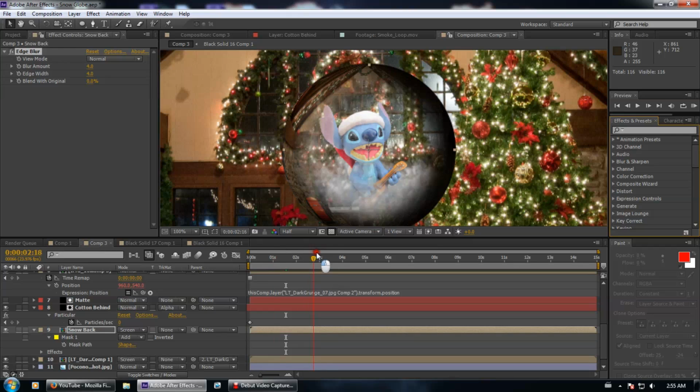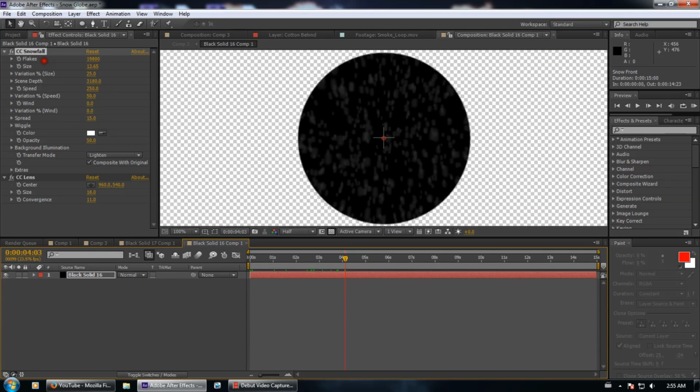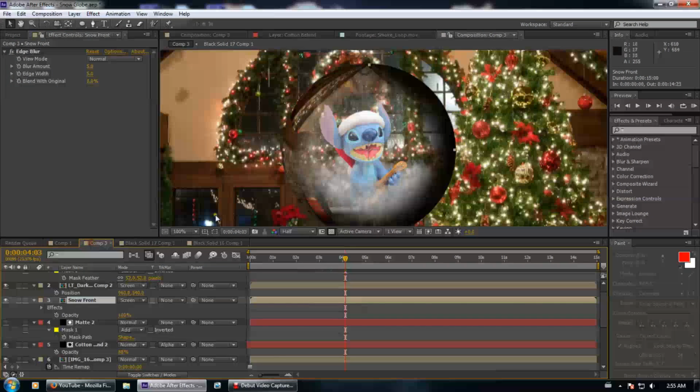So we've got, that looks kind of nice. I think I'd actually like to change the size on snow front, which is apparently done by lowering the amount of flakes instead of the size. It's a little weird, but you figure it out. So, you know, mess around with this a little bit, see how much you like it. I'm perfectly fine with this so far, so I'm just going to keep that.